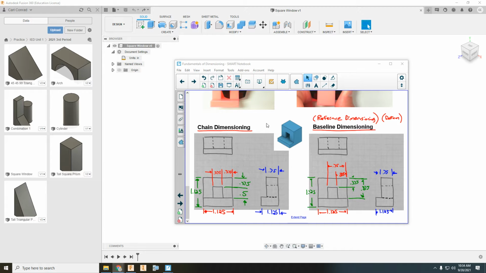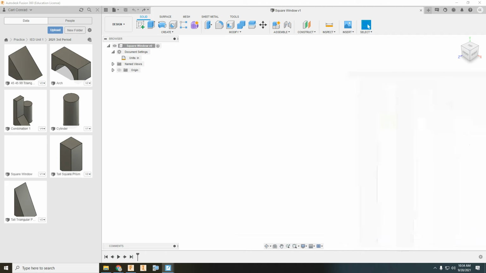Okay, here we're going to build this little square window. That's what I'm calling this piece. So I've already got it saved. I've made sure I'm in inches. And I have my dimension drawings that we did in our engineer's notebook in the previous lesson. And we're going to do this with additive and subtractive modeling.